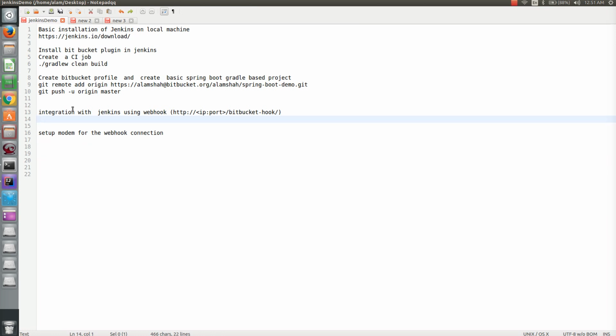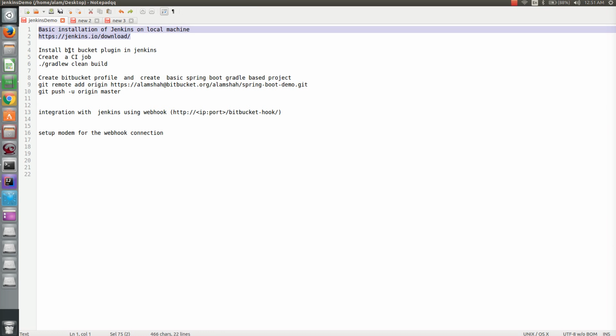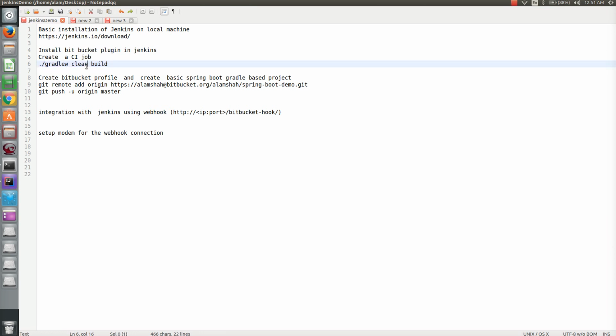We will be doing a basic installation of Jenkins. We will install a Bitbucket plugin on Jenkins, then we are going to create a CI job. Then we will use the gradle clean build command in the CI job, since I'm using a Spring Boot application to be run in the CI job. I will be using Bitbucket, and I will create a profile. If you don't have one, please create a profile. And then we will be using a webhook to notify Jenkins from the Bitbucket end that something is pushed.